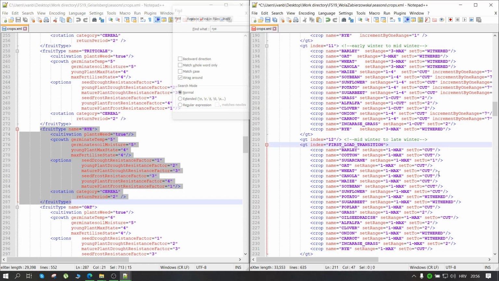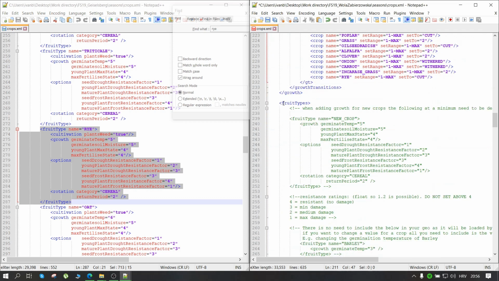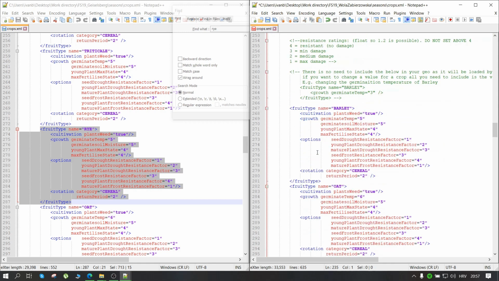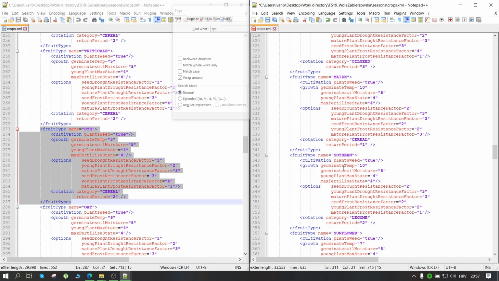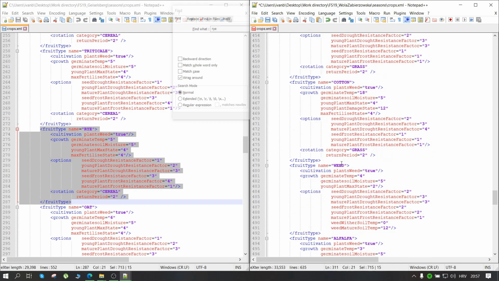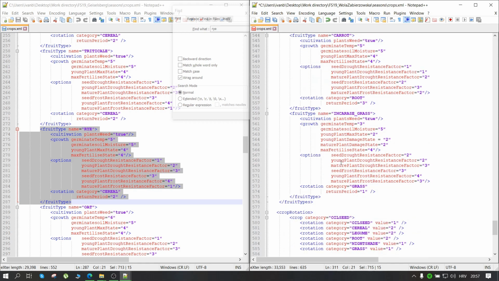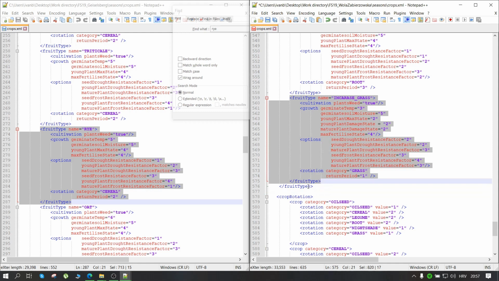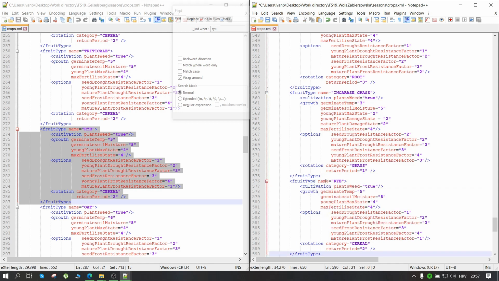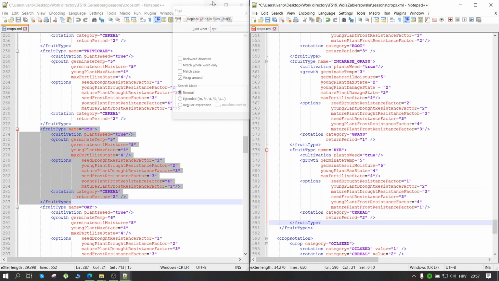So in your XML file, search for the fruit types. Here it is, not type but types, fruit types. Search for it, and as you can see there are multiple fruit types here: barley, oat, wheat, and so on. So go on the bottom, just a moment. Here it is. As far as I can see, this is the last fruit type here under the fruit types. So here after the last fruit type, press enter and paste your crop.